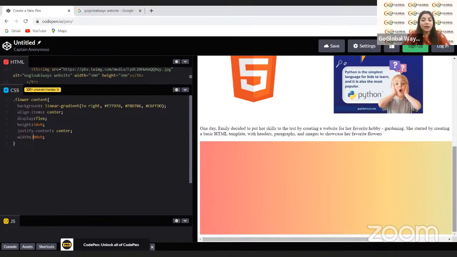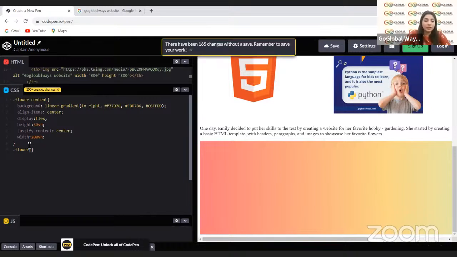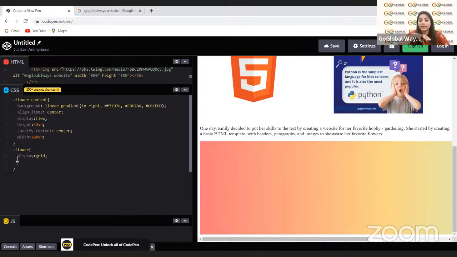That's cool. Now, after this, I want to call my another class, that is flower. Whenever you call a class, you will call it with a dot. So I will write flower. I will take curly brackets, and here I will write display, and this will be grid. Then I will write grid template columns. Grid is defining the lines where you want the position, where you want your petals to be. That's why I'm defining the grid.